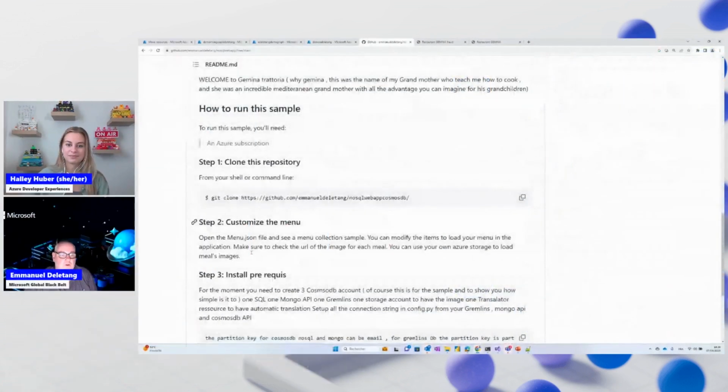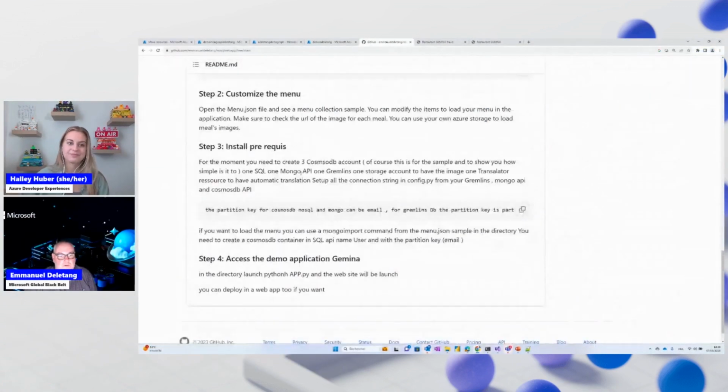Yeah, you have the code. It's explained how to run this sample: you need to create different systems, different Mongo, and change all the information in the config string. So you need to create one translator, one Gremlin, one Mongo API, one Cosmos, and it's explained.